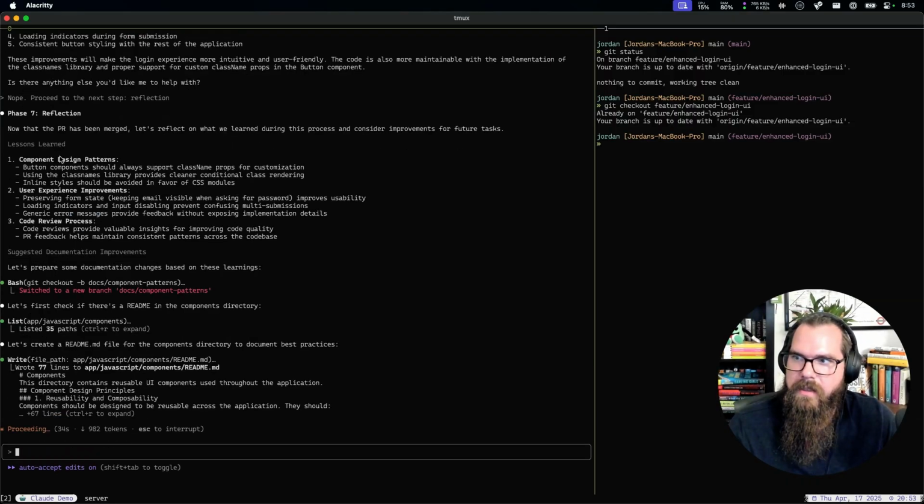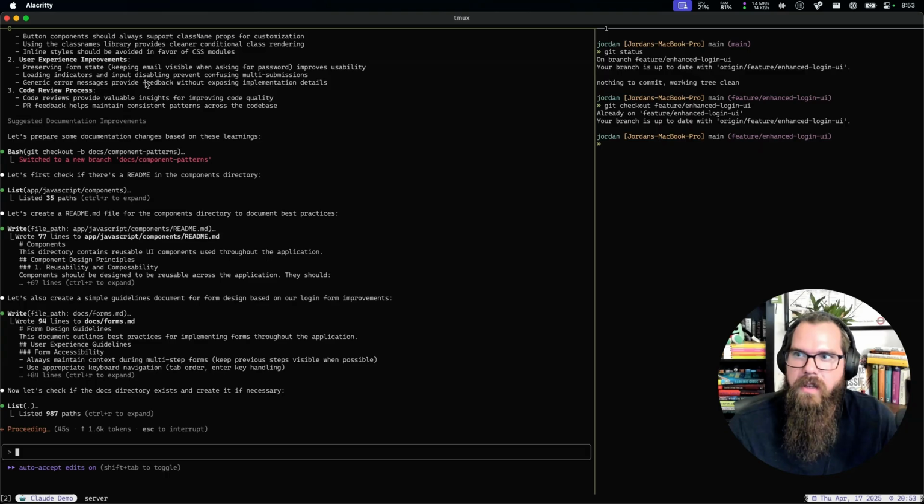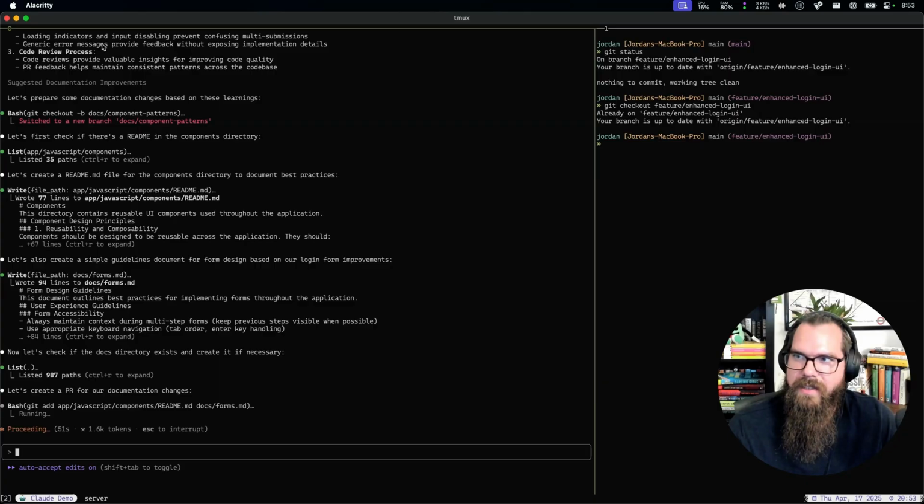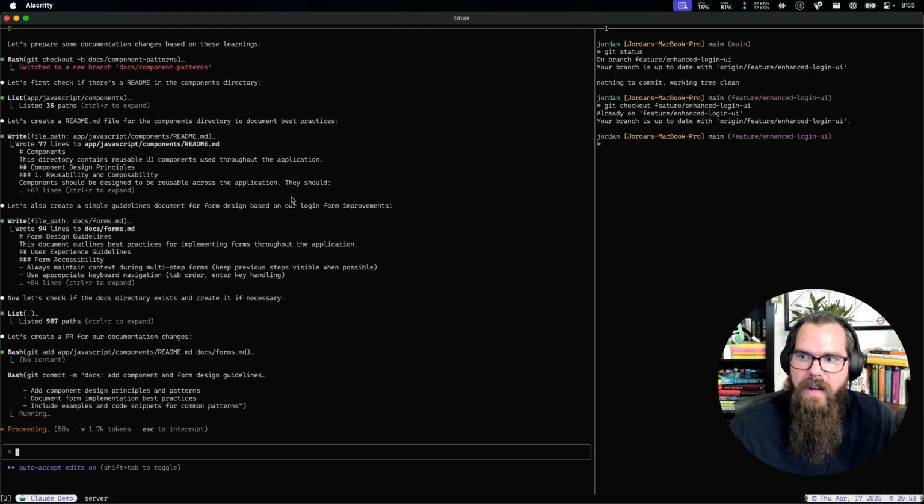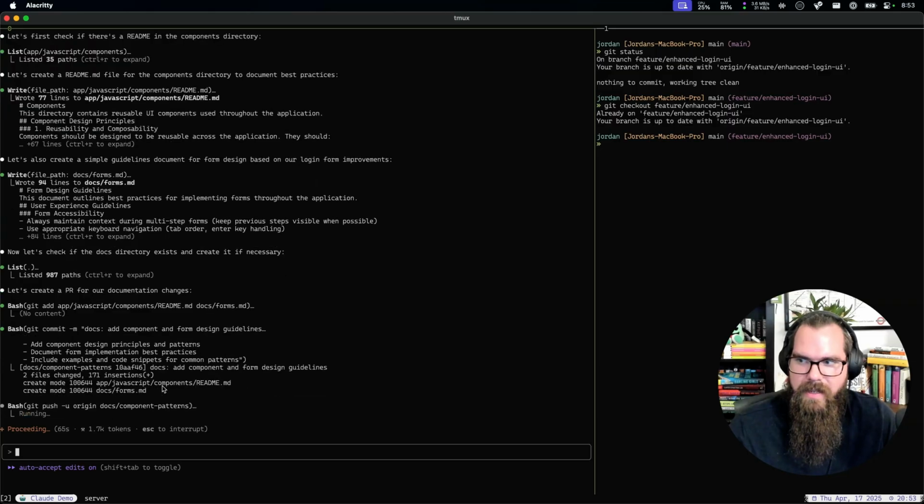Component design. Button component should always support class name. Well, it's a cleaner conditional class rendering. I like that. Inline style should be avoided in favor of CSS modules. User experience improvements. Preserving form state improves usability. Loading indicators are good. Generic error messages provide feedback without exposing implementation details. Code review processes. All right, cool. Yeah. And now it looks like Claude's going to open up a new PR with documentation changes, which I'll probably approve here in a little bit.